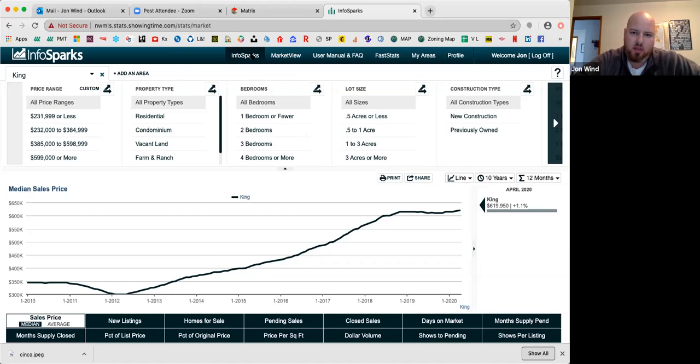With InfoSparks, many of you have probably jumped around a little bit in here. I will say that the data in InfoSparks lags behind a little bit. So the most recent data that they have is April of 2020. So anything that's happened here in May is not going to be reflected in InfoSparks. So it's roughly 30 days behind. So when really talking about current trends with your clients and people getting ready to buy or sell, you probably want to be going into Matrix and finding some properties that are currently active and just closed and pending and all that kind of stuff.